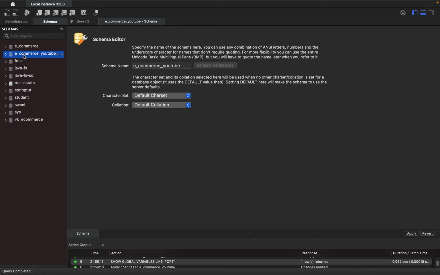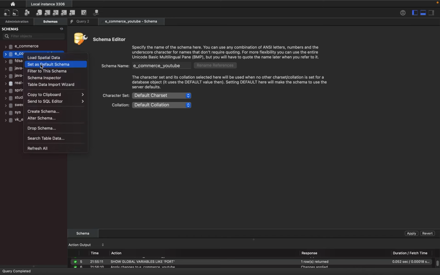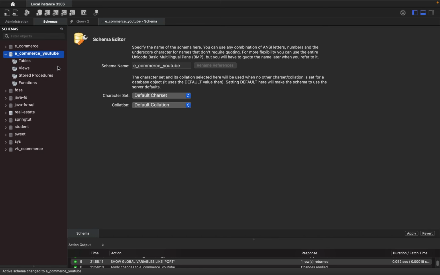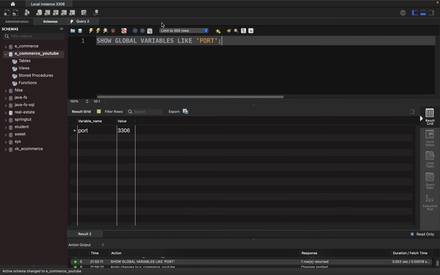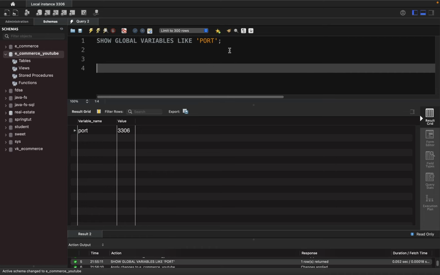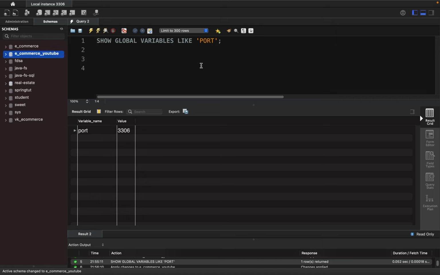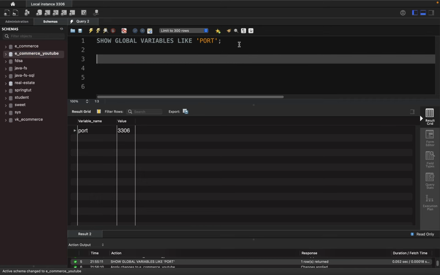Let me select that database, right click, and set it as the default schema. Why we need to set it as the default schema is that whichever command you run in this section, we have to make sure these commands run on our e_commerce_YouTube database only, because we have multiple databases. That's the reason we have to set it as the default schema. It's very similar to using the use db name command.